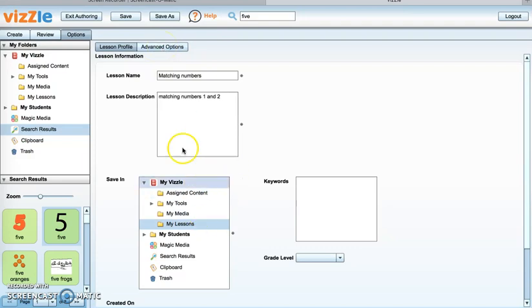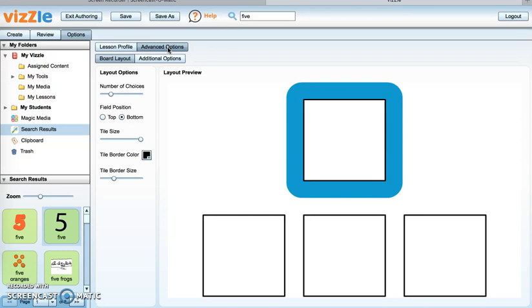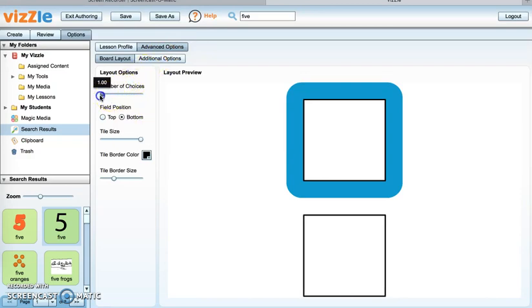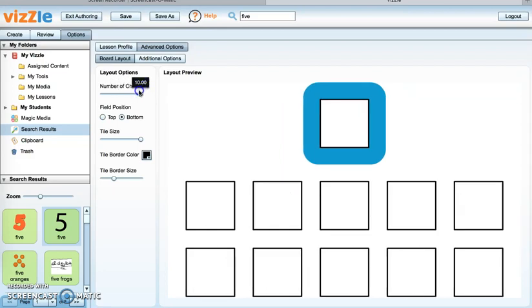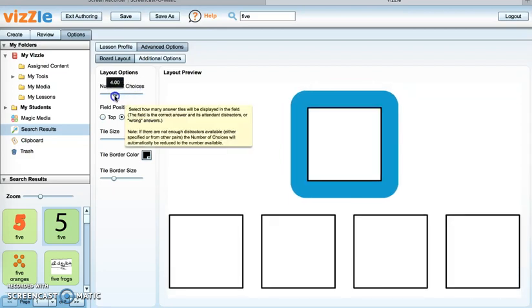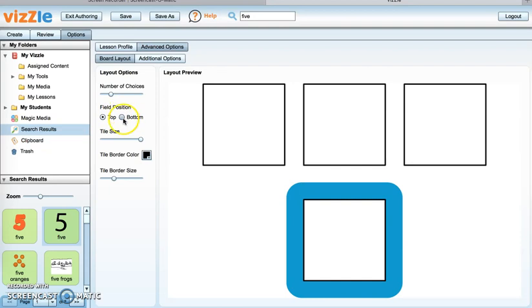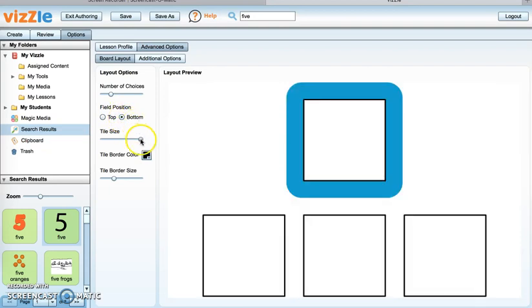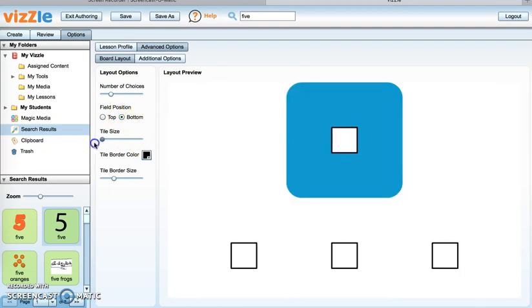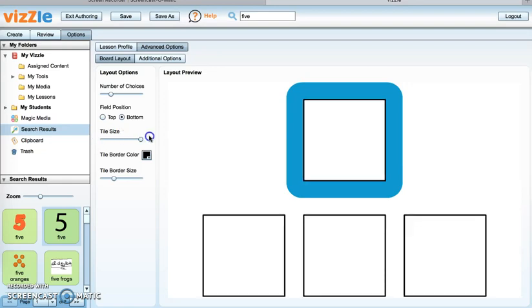So we're going to come back up to the top of the screen and click Advanced Options. This will bring us to another screen. It will allow us to select the number of choices on this slider, all the way from 1 up to 10. We're going to keep it at the default of 3. You can also make your questions appear at the top or at the bottom. You can make your tiles small or large.